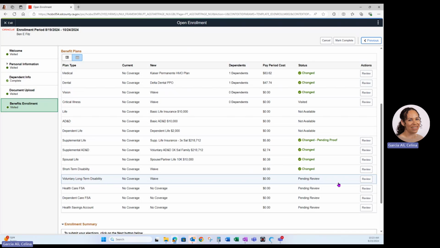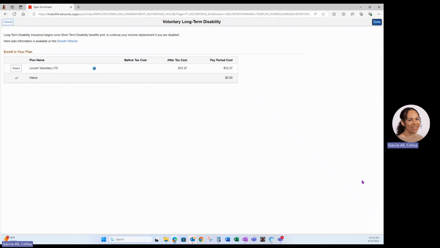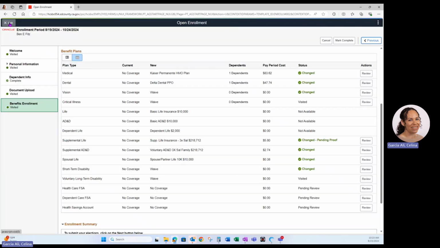Next section, voluntary long-term disability. I'm going to review that. Nope, don't want to select this one. I'm going to hit cancel instead of done this time. And remember, I see visited. So again, don't be alarmed that if you log into a section, you hit review, you make no changes, but you hit done, it'll say changed even if you made no changes, versus cancel, it'll just show visited.